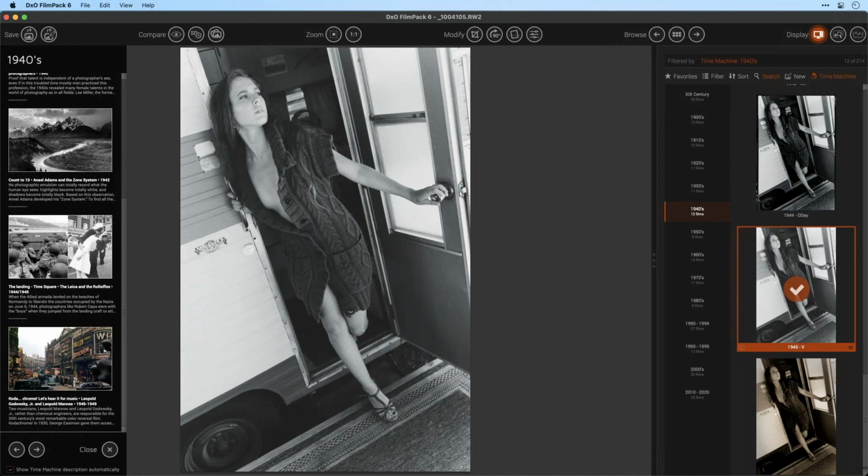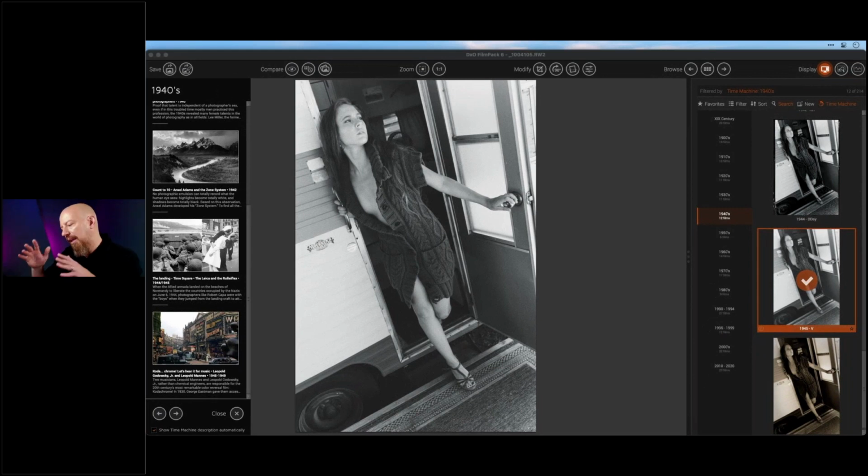But here's the thing about doing this. If you are going to apply a historical or vintage look to your photo, the photo needs to represent that look, right? The example that I like to give is if you take a photo of a Tesla and then you apply the look of a daguerreotype to it, nobody's going to believe that you have a daguerreotype of a Tesla. It's just not going to happen, right?